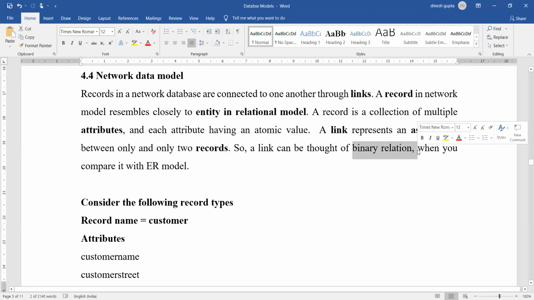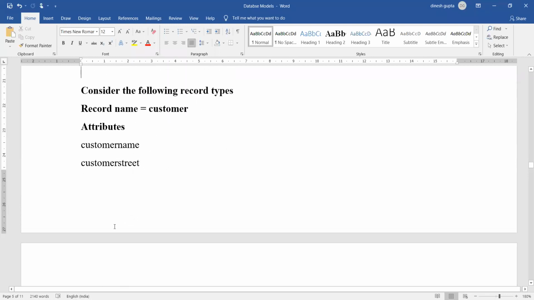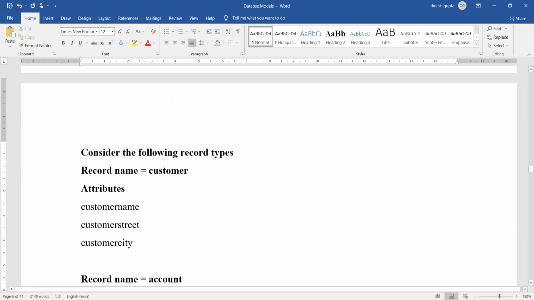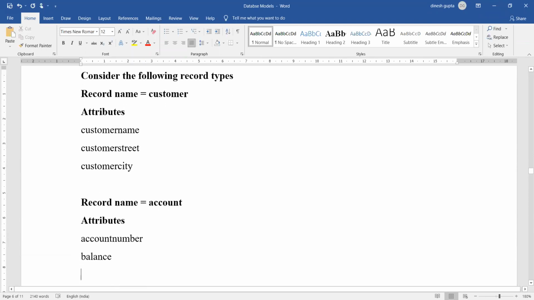Okay, so when we talk about relationships, inside the network model there will only be binary relationships. Now let us see an example. So let me take this to the next page so that it is easy for you to understand. Two records, as you can see in here. The first record is a customer and the second record is an account. The record customer has 3 attributes and the record account has 2 attributes.